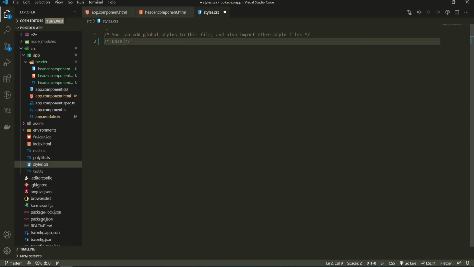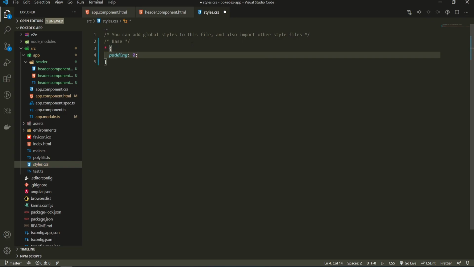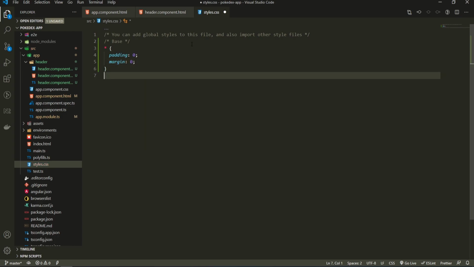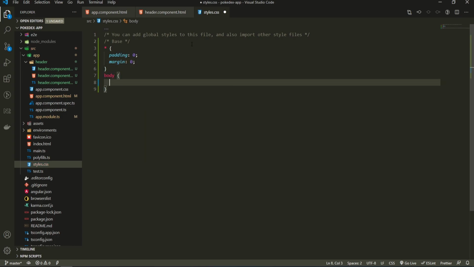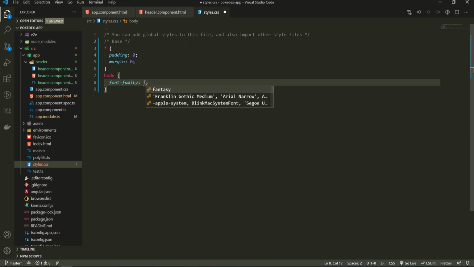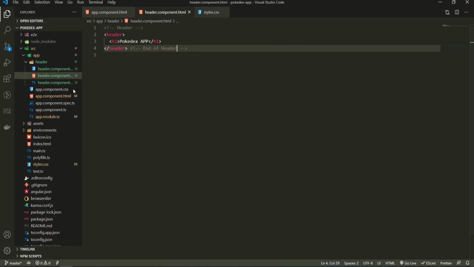So here I will put the base comment and put my star, which will target all elements. I will put padding on all elements to 0 and margin on all elements also to 0. And also I will target body here. Body itself will just change font family, for example to Franklin Gothic Medium. Let's use that one.